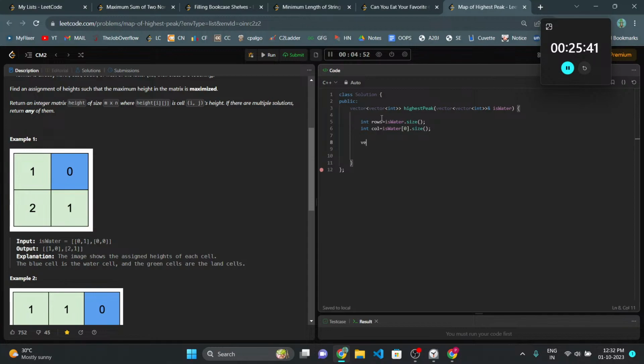So first of all, I will create a vector. I'm creating an integer matrix, let's say matrix, this will be our answer, with rows, comma, another vector of columns. Let's say initially there will be zeros, doesn't matter. So what I will do is I will create a queue. Okay, I need to create another vector, visit.